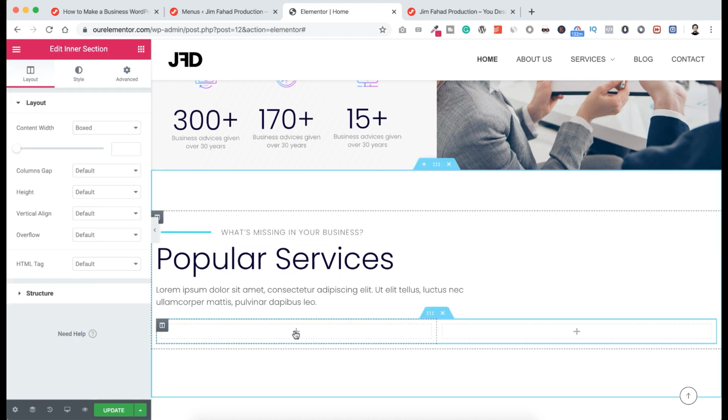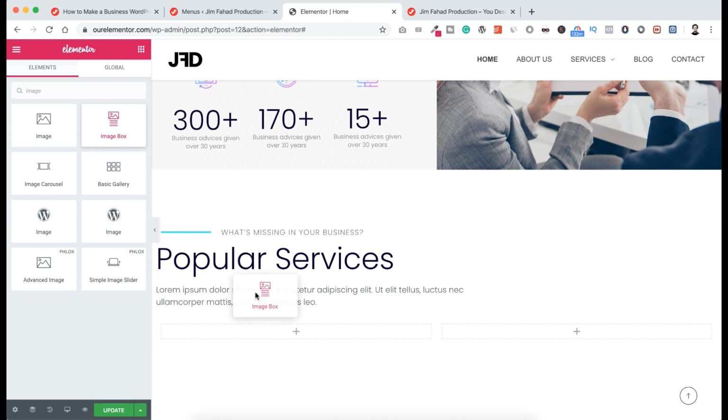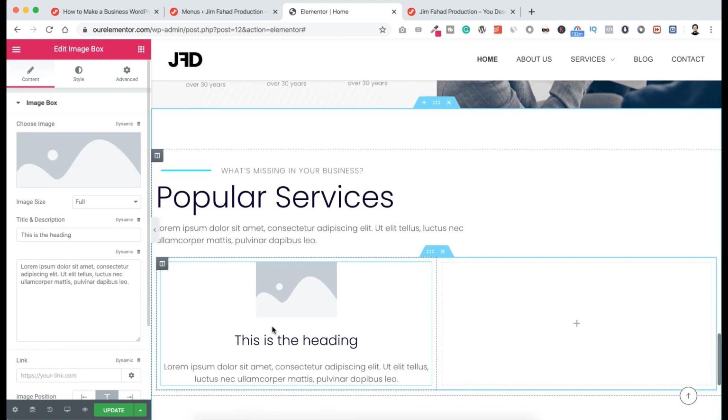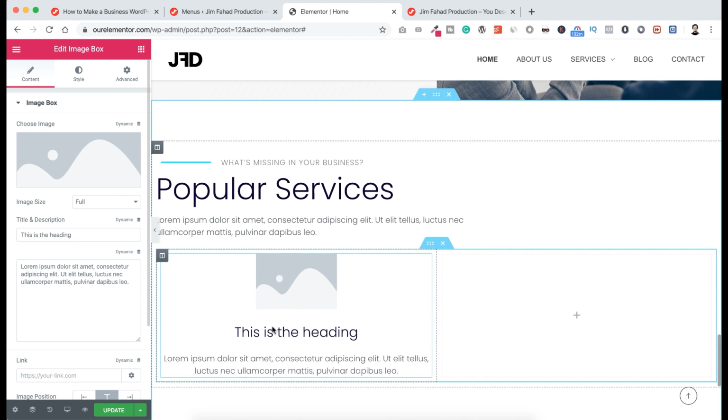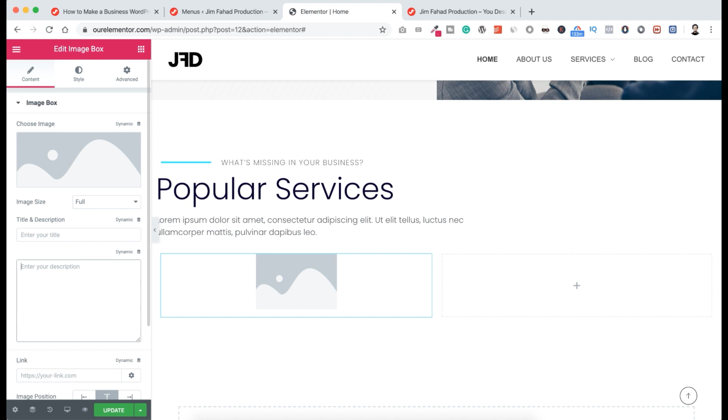Now click on the plus icon. I'm searching for an image box. Drag the image box inside of this column. I only want to use the image from the image box, not the title and description. So I'm removing these because I want to add those using heading and text elements.